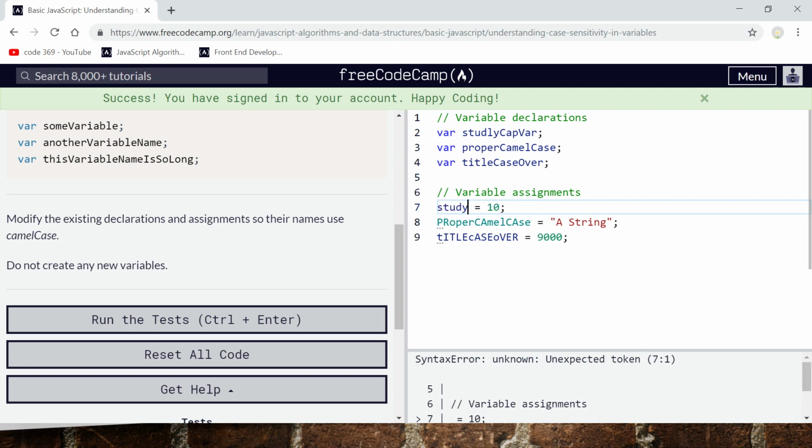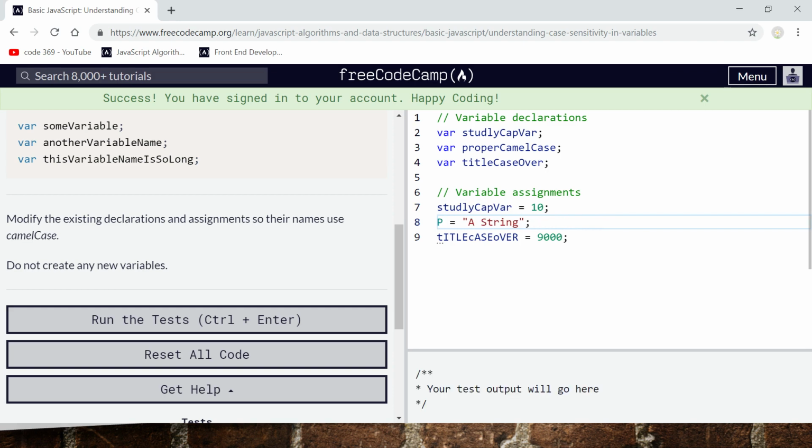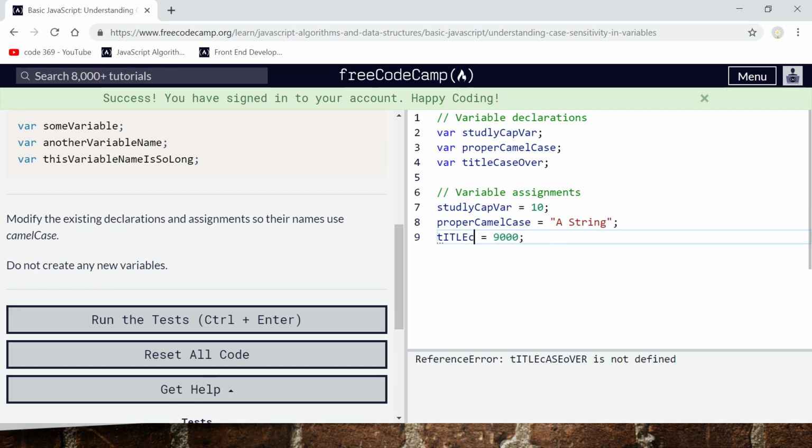Sorry, start with small and caps small. Okay, here also you have to change proper camel case. Proper camel case. Here also you have to change title case over. Title case over. Okay, now everything is changed. Press Ctrl Enter.